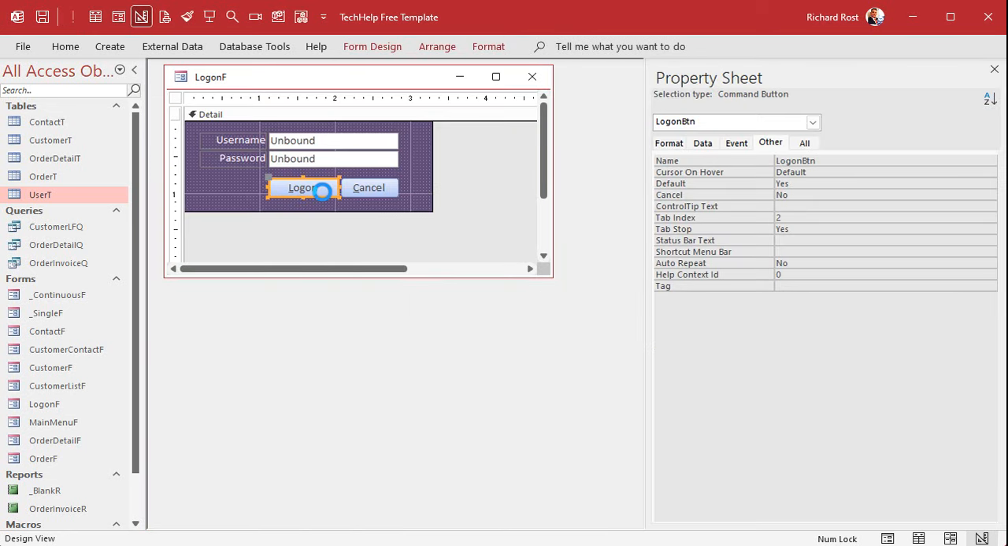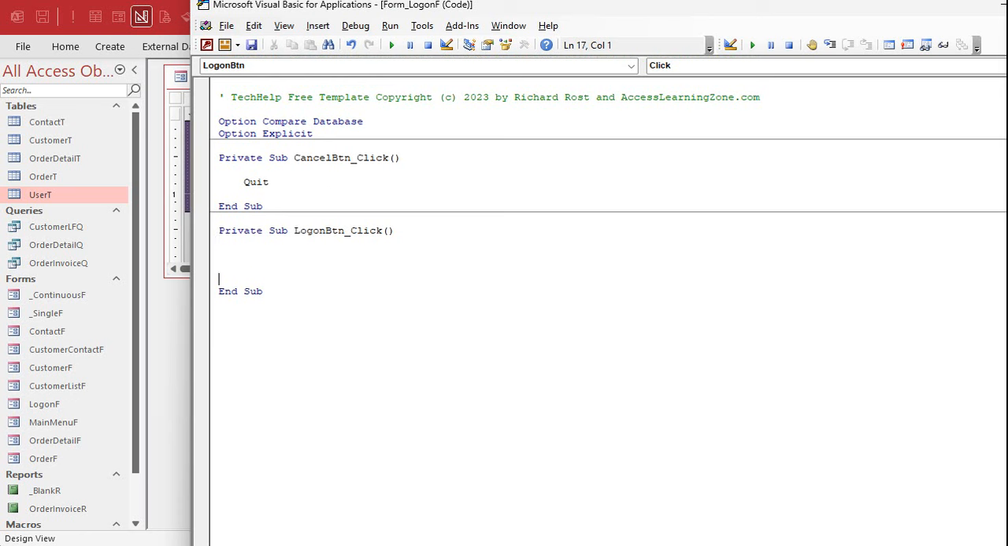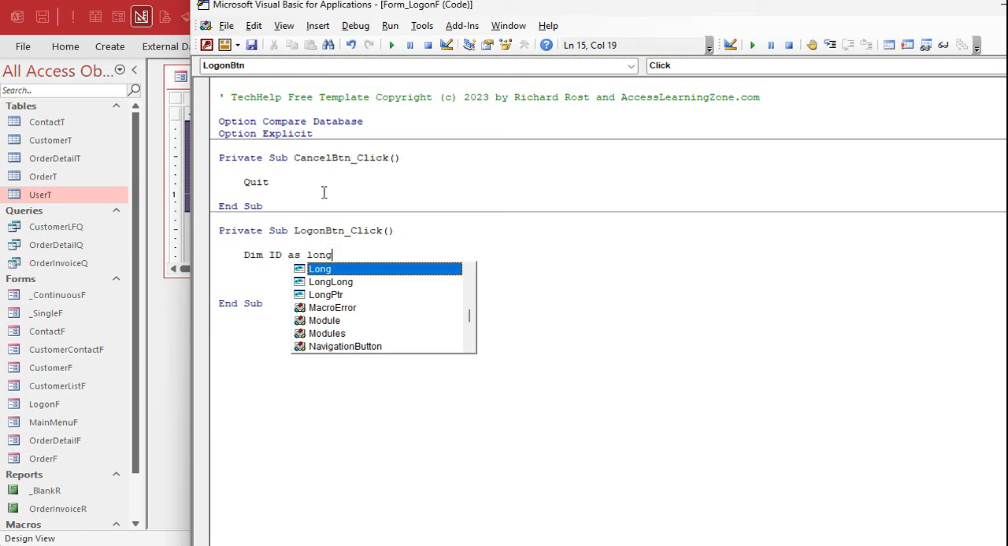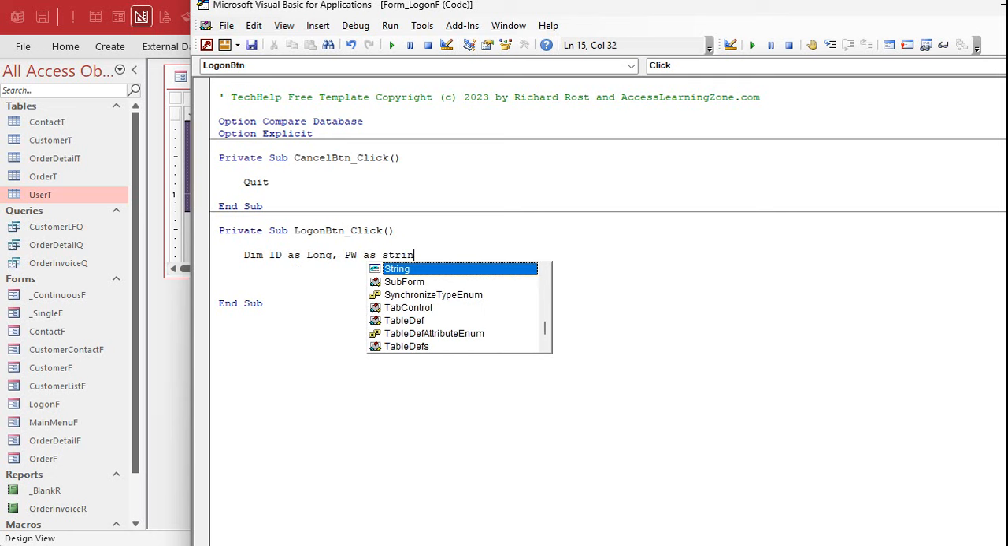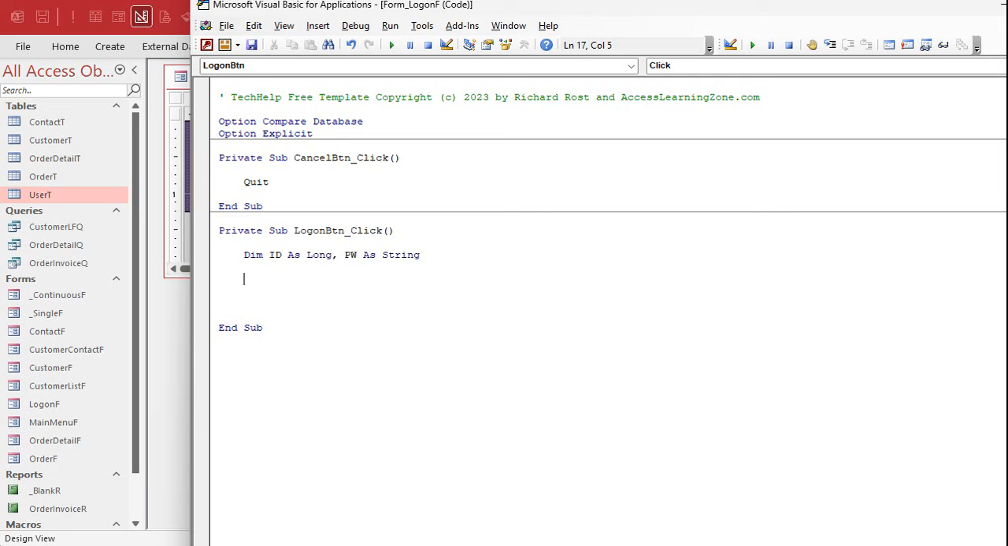Okay, here we go. Logon button, build event. We are going to need two variables. So Dim ID as Long and PW as String. Okay. First, we're going to look up their ID. So ID equals Nz(DLookup. What are we looking up? The user ID from the user table where the username equals whatever they typed in to the username field.